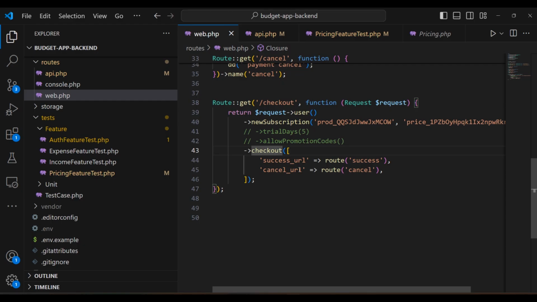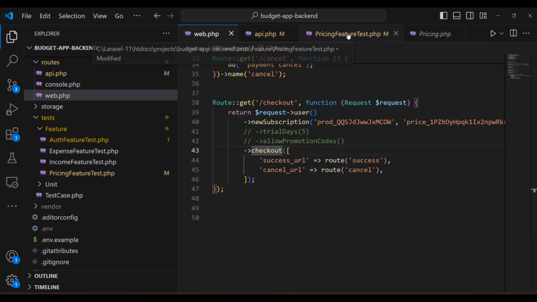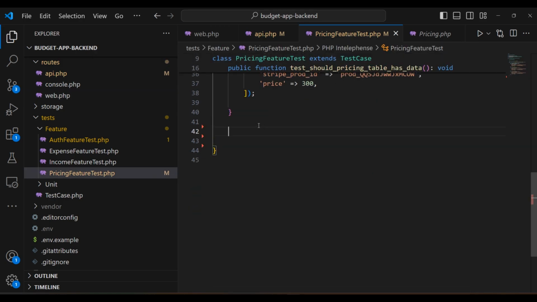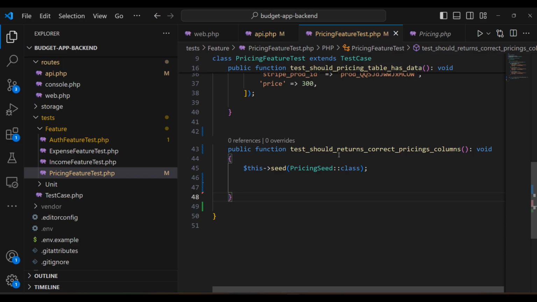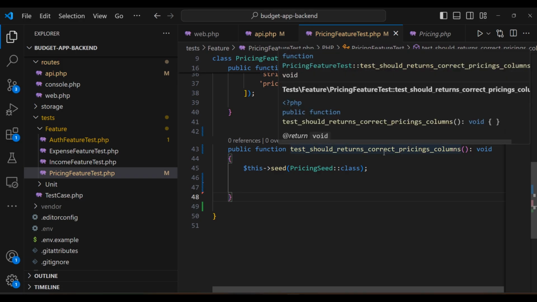Alright, guys, as we already finished testing the payment and it passed successfully, now we're going to work on another endpoint, get pricings. We're going to return a list of created pricings that we get from the pricing table. I'm going to get into the pricing feature test first, and I'm going to create a test: test should return correct pricing columns.